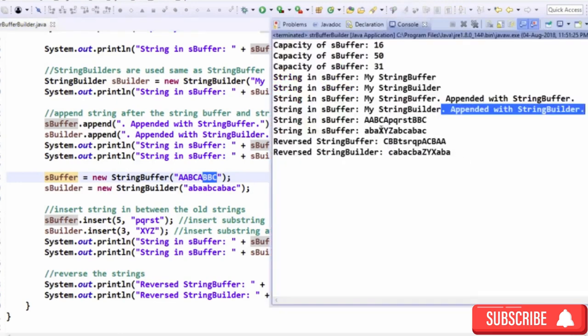You can find that we are having the same thing. So 0 1 2 3 4, then at the fifth place pqrst has got inserted, and the remaining part of this sBuffer is there. Next, in case of StringBuilder, if you do the insertion here, that is at the third place we are inserting XYZ. So what is happening in this case? So 0 1 2, then at the third place XYZ has got inserted, and the remaining part of this is still there.